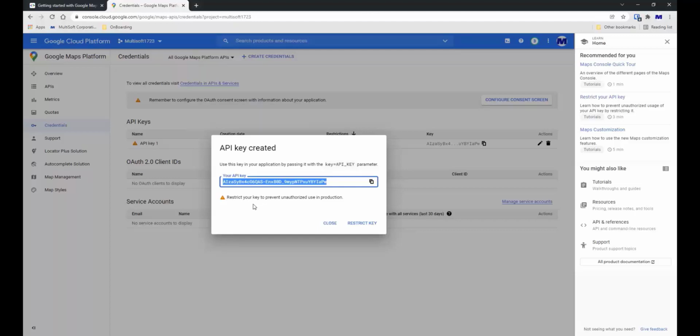Now with Google, you can come back and copy it again, so you're not going to lose it. You can always come back and grab it.